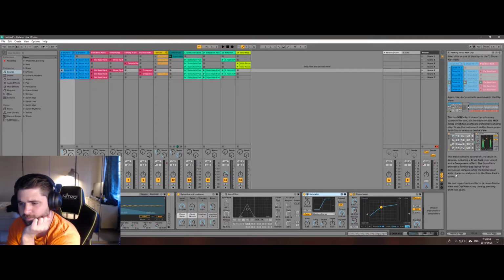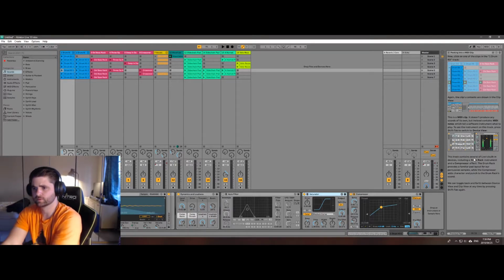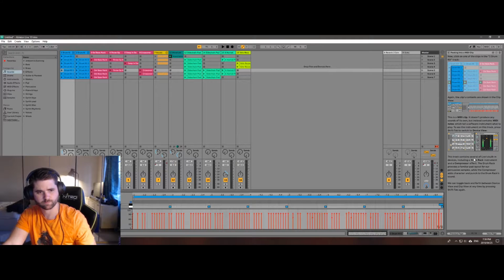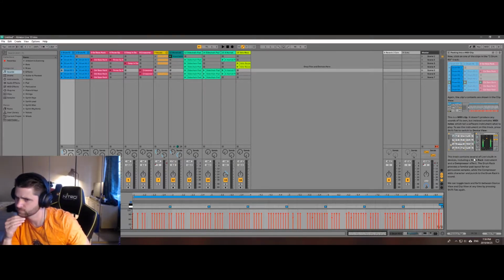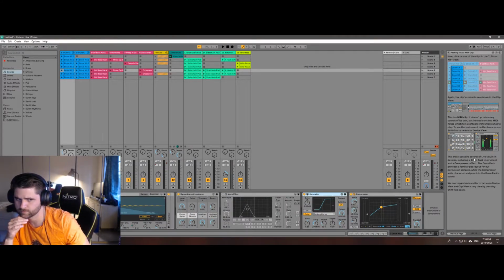The drum rack provides a familiar pad layout for our percussion samples, while the compressor adds character and punch to the drum rack sound. We can toggle back and forth between the device view and clip view at any time by pressing Shift Tab. Okay, clip view, device view. Okay, so that's cool.